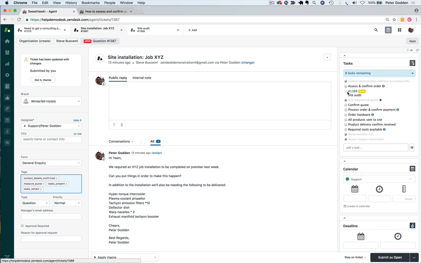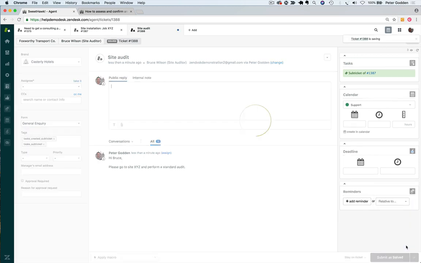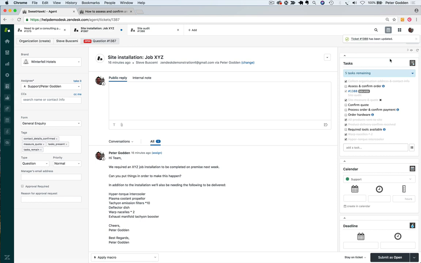Now, also note that this child ticket cannot just be checked off like these other tasks down here anymore. It's a ticket, so it's a different type of task. In order for it to be checked off, the ticket itself needs to be solved. So let's pretend that we've had this conversation. Bruce has gone out, he's performed the site audit, and we're happy, and we move this ticket to solved. We'll go back to the parent ticket, and we'll be able to see that that task automatically gets checked off. Okay, so that's sub-tickets and how they work.